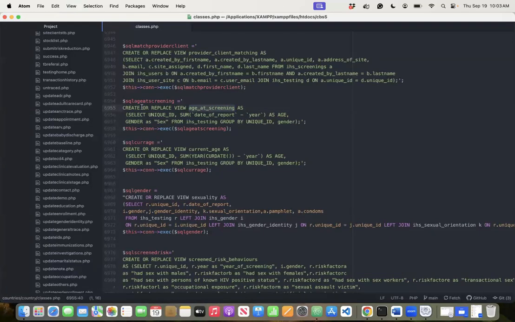Creation of views, you always want to create or replace, because the thing about views is when you change the database table definition, sometimes you need to change the view definition to be able to get that data, especially if you change the column names.